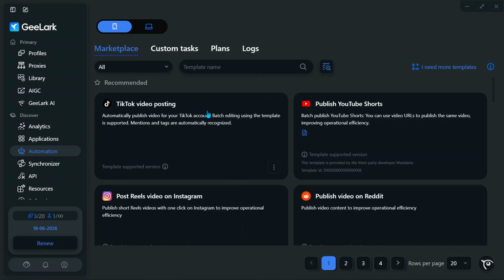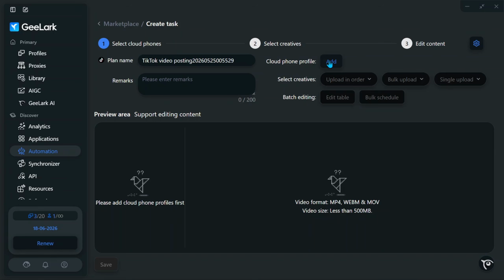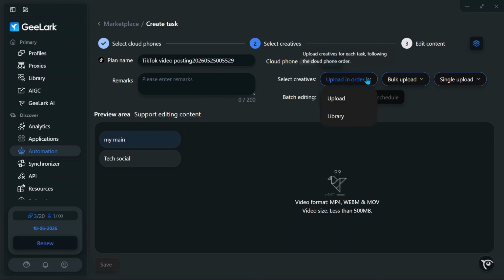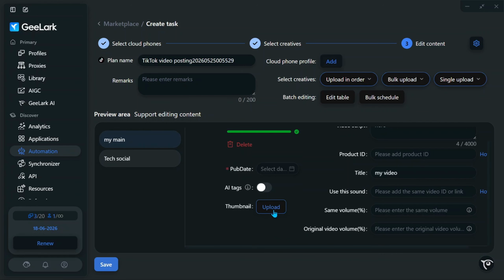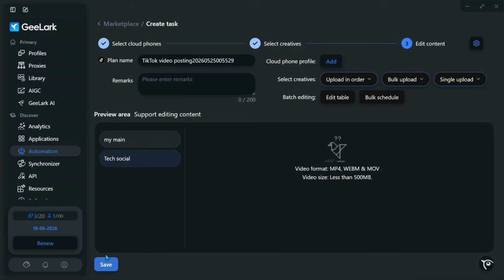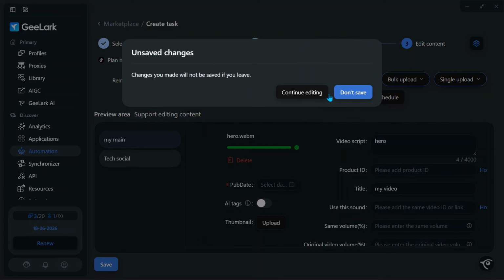Take the TikTok video posting template right here. You click on Add to select your profiles, then click here and select Upload, then upload any video you want to post on your TikTok, then give your video a title. I will name mine My Video. Then click here to upload a thumbnail if you have one. And finally click Save, and GeeLark handles the rest. It logs in, uploads the video, adds your caption, hashtags, everything. Fully automatic, no touching required.